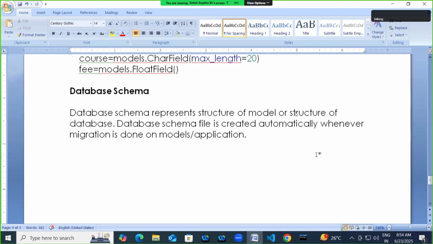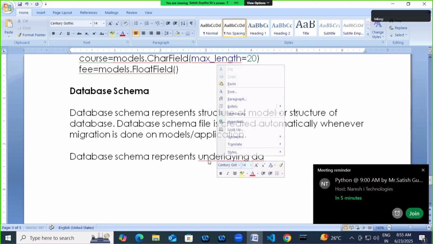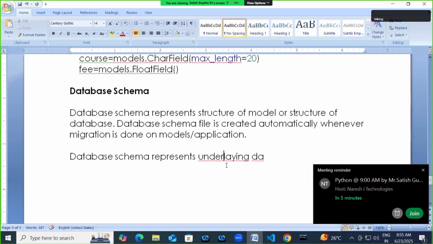The database schema file represents your underlying database. You call it the database schema. Database schema represents the underlying database. So then how do you create a database schema?